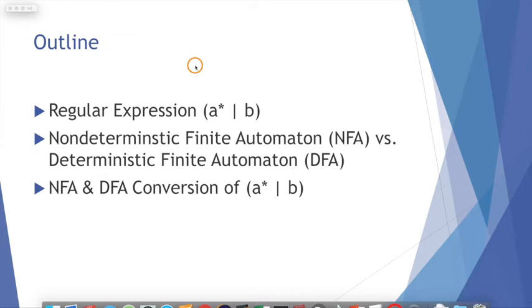In this presentation, we're going to define the regular expression, especially for the case I'm working on, the A star or B. And then we're going to compare the deterministic finite automaton versus the non-deterministic finite automaton, which is the DFA and NFA. And last, we're going to do a conversion for the case I'm working on to DFA and NFA.